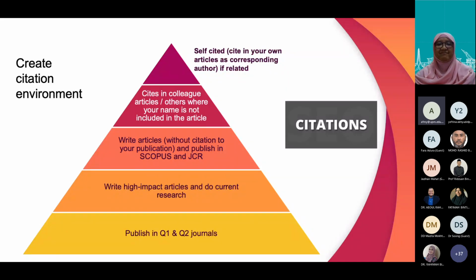So I need to have another bang-out one. So you write a high impact article and do current research. And the important thing is that you publish in Q1, Q2 journals. Normally Q1, Q2 journals get more citations compared to lower journals. Or you can publish in any open journals. Open journal, anyone can access.